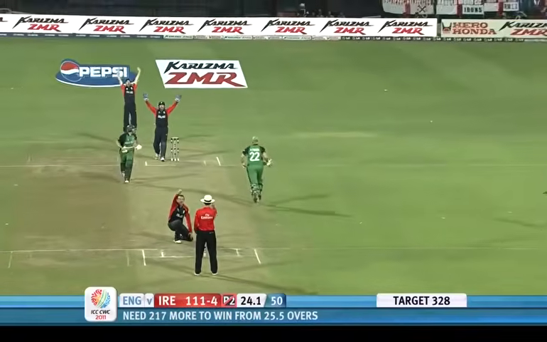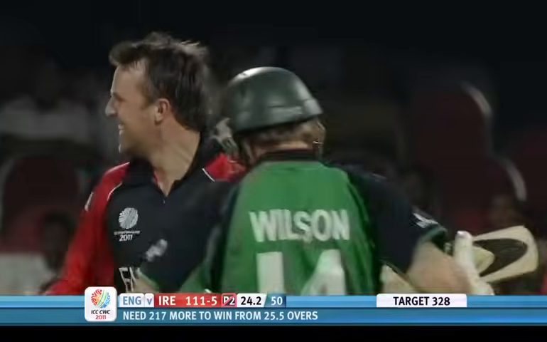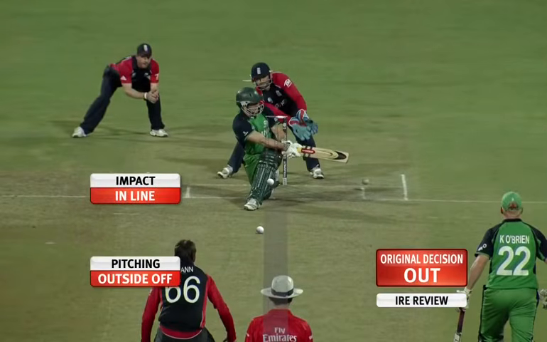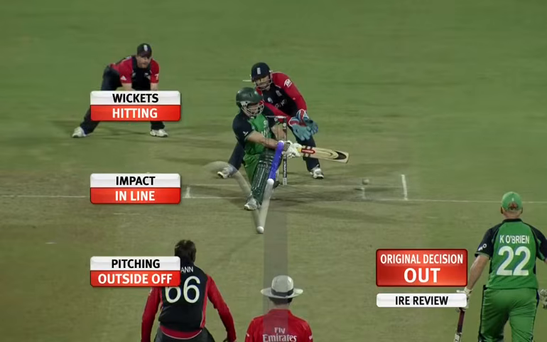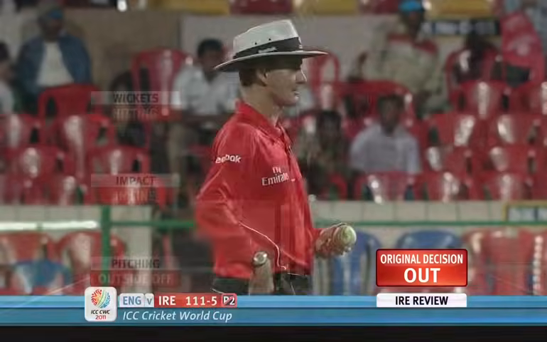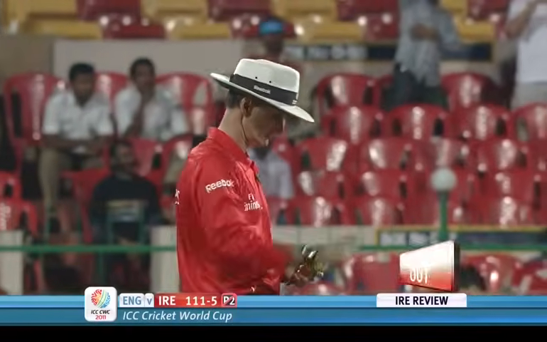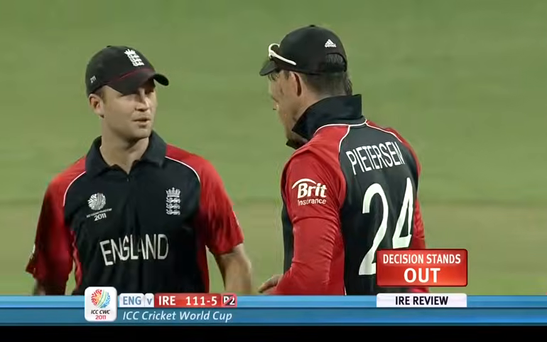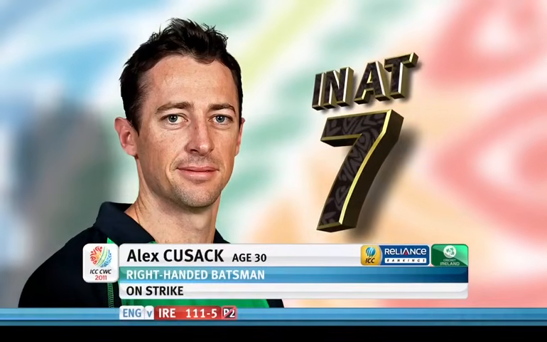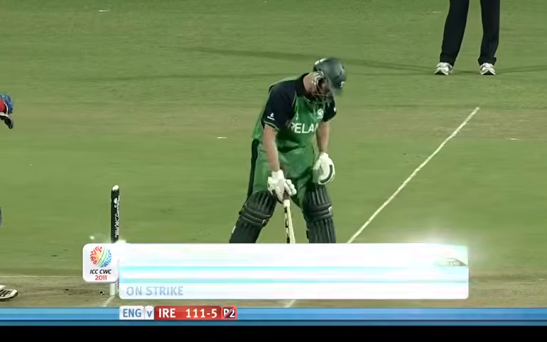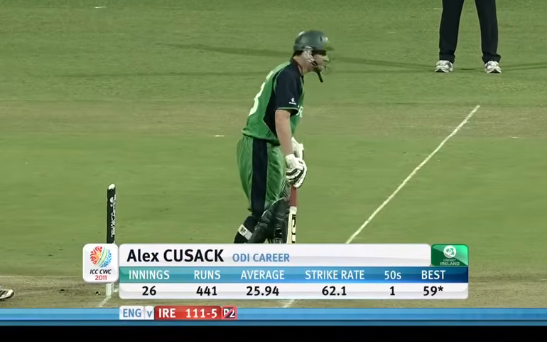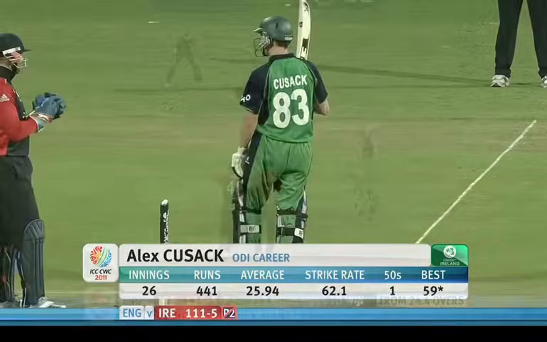Close, if that's pad. Is it pad? Yes. Gone, plumb. It should be out. Yep, that's close enough this time. Only 11 for 5. Alex Cusack coming in at number 7, and the Irish are really succumbing to Swann here. He's bowled beautifully. They don't know whether to stick or twist, and they've collapsed in a heap.